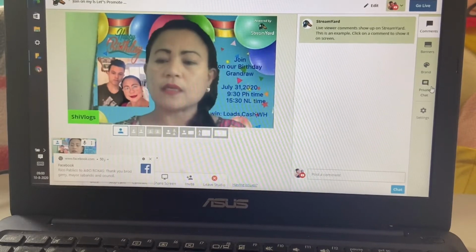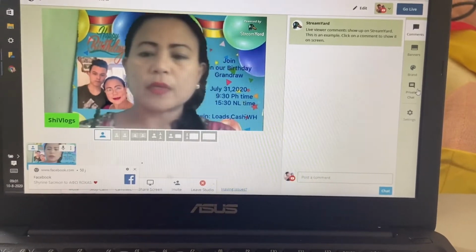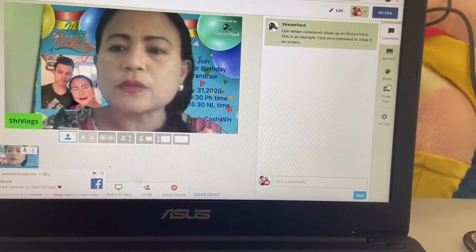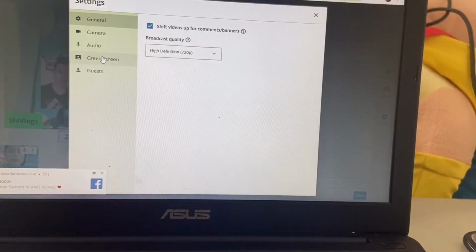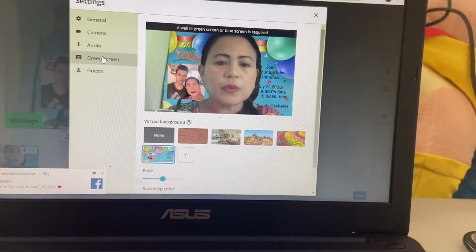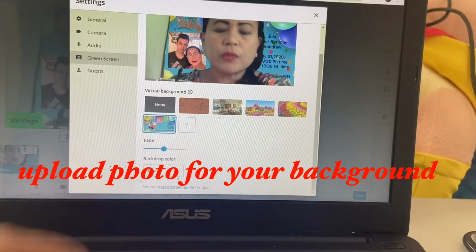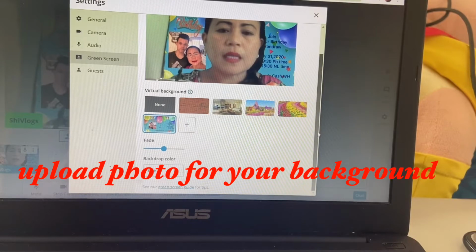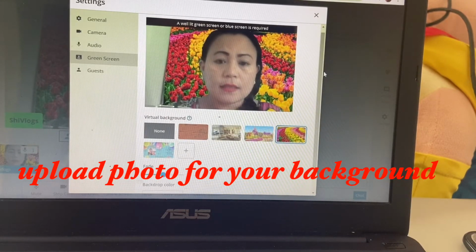Since I have this one on my back, I have already my background, so I can use that. Let's go to my background. Since I have a background, I want to use this, so click the setting. Then you have to click green screen or blue screen. Because I have a blue screen, I have to choose blue. This one must be blue screen. And then you can add which background you want, if you want like this or another one.